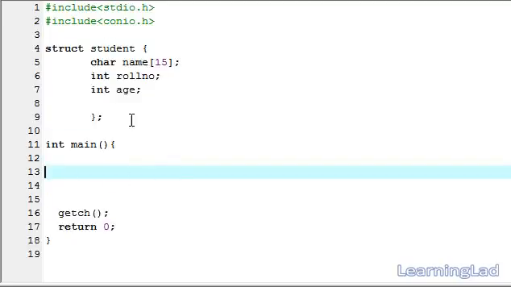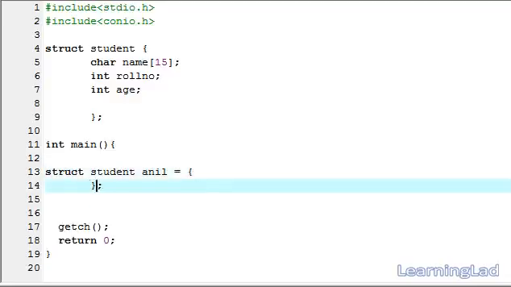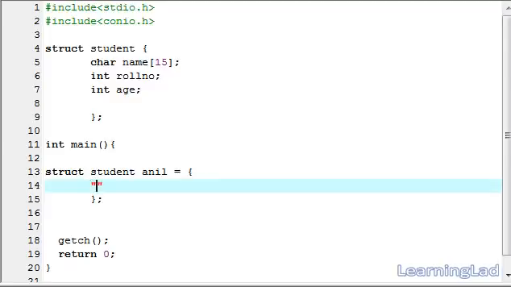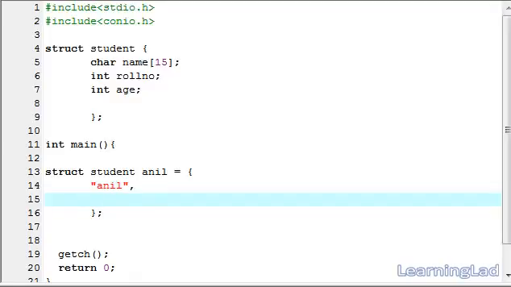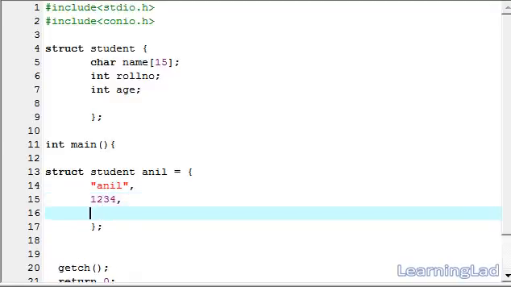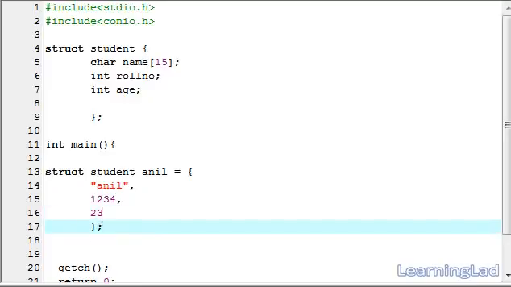Now we have to create variables of this structure student and assign values to them. We use the keyword struct, then the structure name, student in this case, then the variable name, let's say Anil, and then a curly brace. Then we enter the values for the elements. First the name, Anil, add a comma, then my roll number, let's say 1234, add a comma, then my age, let's say 23. Note that there is no semicolon or comma here, make a note of that.